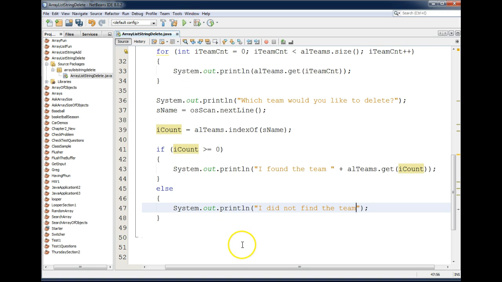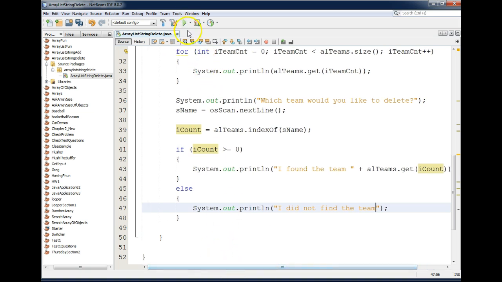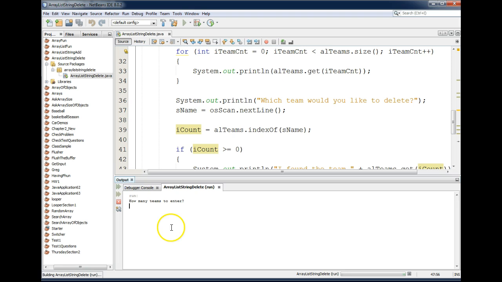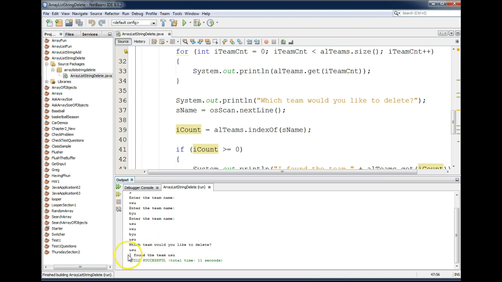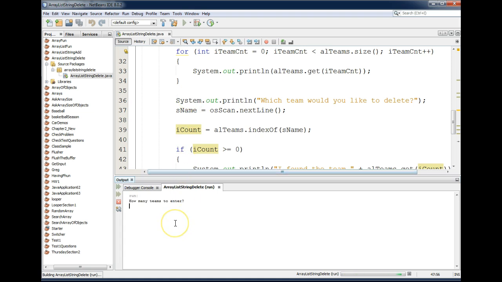Let's go ahead and run that. I'll pull that back so you can see all the code. Run that, and we'll type in 3 teams, WSU, BYU, USU. Let's go search for USU, and it says I found the team USU. If I ran that again, and let's just do 2 teams, and I'll type in BYU and WSU, and if I try to search for the team USU, it says you didn't find the team.